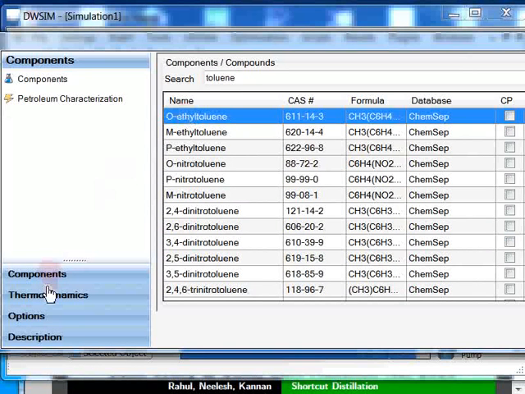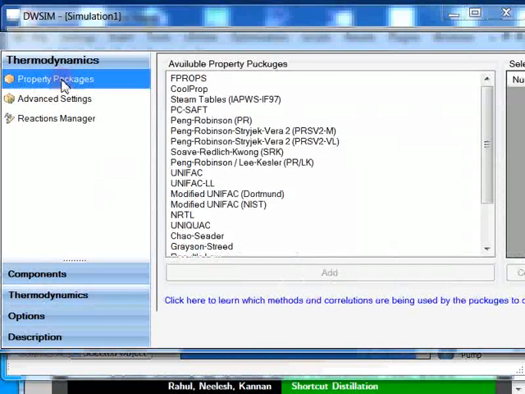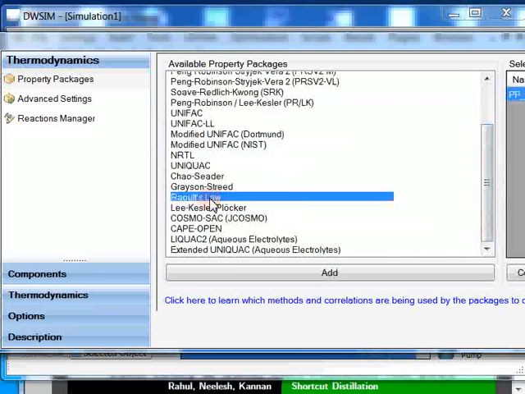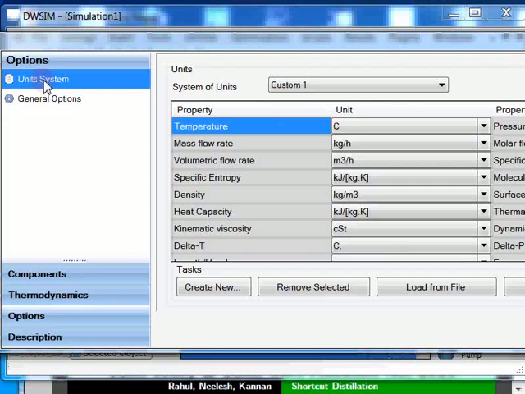We will next click thermodynamics and then property packages. Scroll down and select Raoult's law. Below the thermodynamics option, you see options menu. Click this. Click unit system.